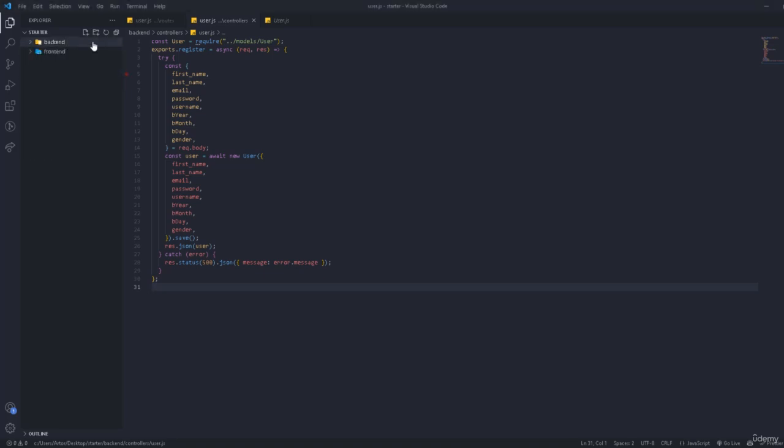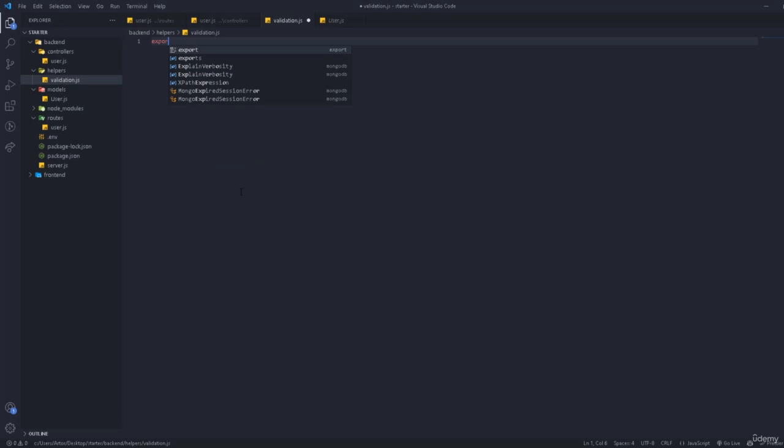We're going to go to the backend and create another folder called helpers, and another file inside it called validation. Inside this, we're going to have all of our functions. So exports.validateEmail, and it takes an email, and then we're going to do all of our work inside this function.